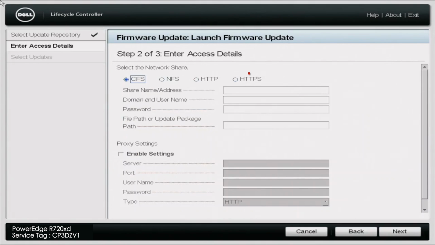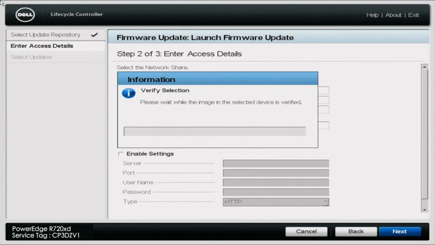And here, click HTTPS. And for the share name slash address, you want to go ahead and put downloads.dell.com. And then you are free to go to the very bottom of the screen and click on next. This might take a little bit of time to load, but what this is going to do is verify the selection and pull all of the updates from that network share. So we'll just go ahead and fast forward real quick.